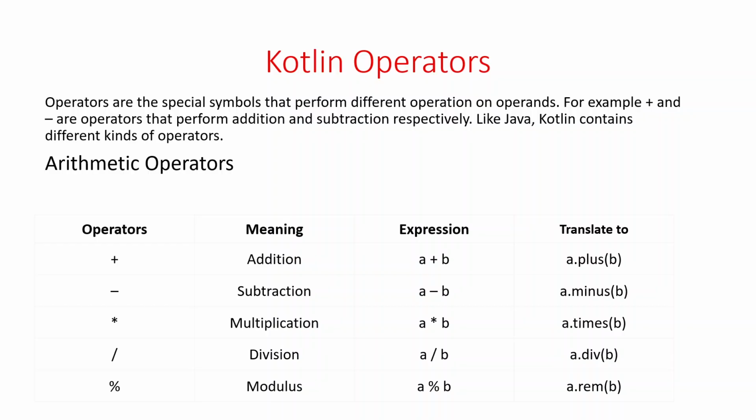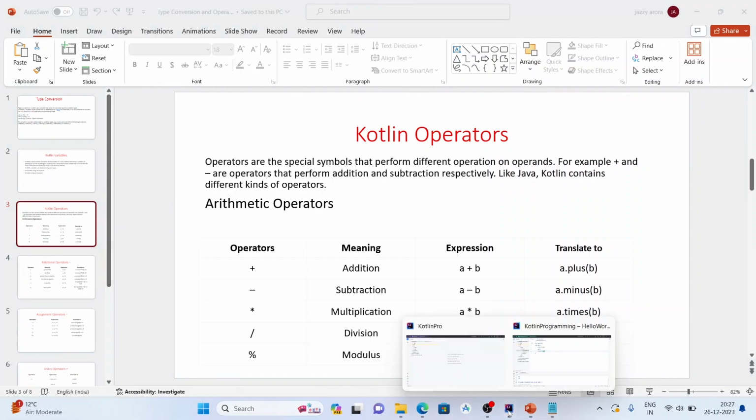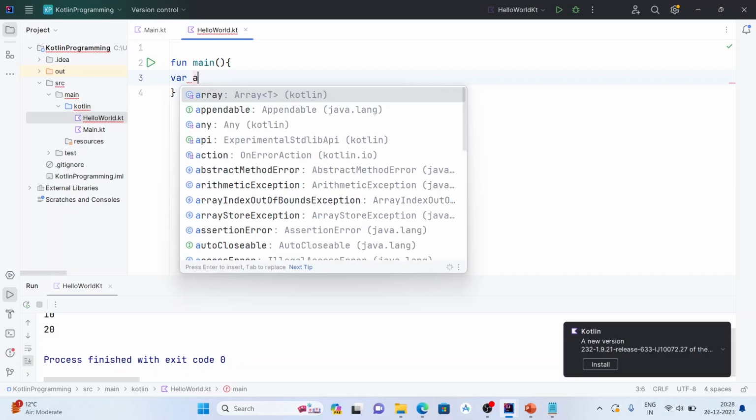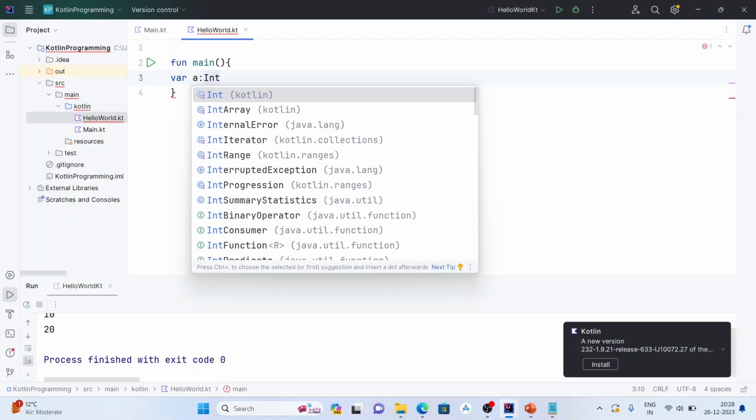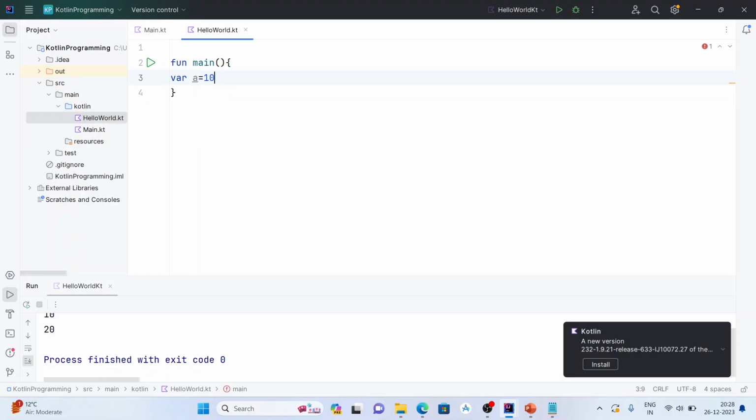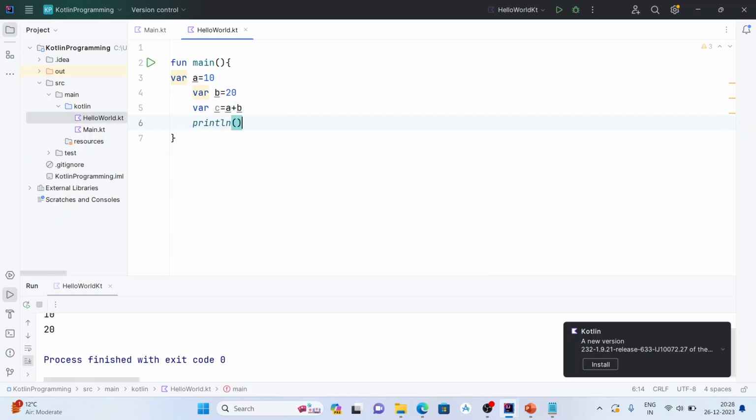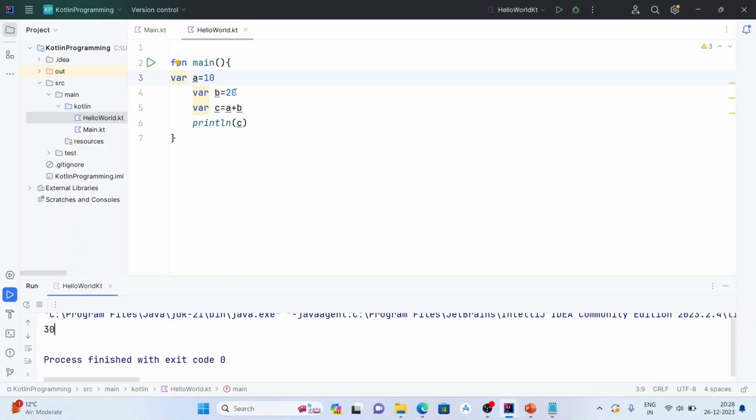Let's do some practical with operators. Let's open IntelliJ IDEA. Let's clear this. Let's take two variables, var a of type Int that is equal to 10, then var b that is equal to 20. Let's take another variable, var c equal to a plus b. Let's println c. Let's run this. The addition of 10 and 20 is 30.